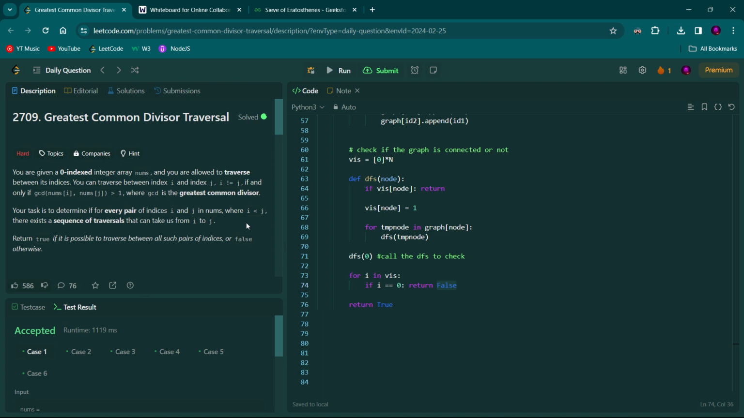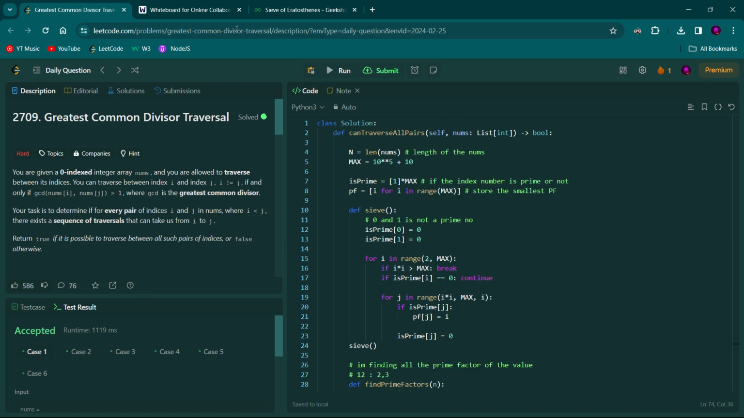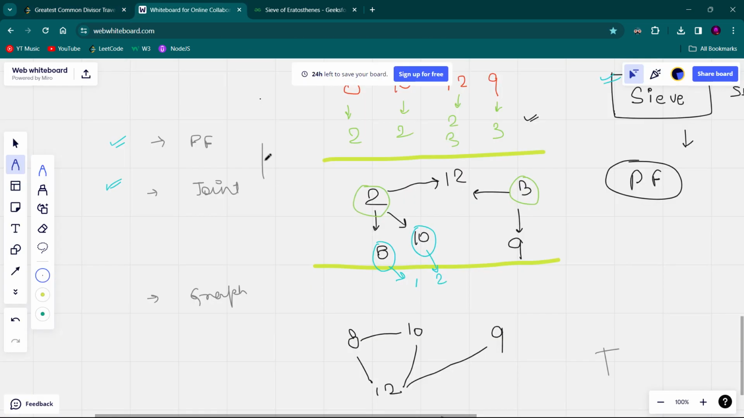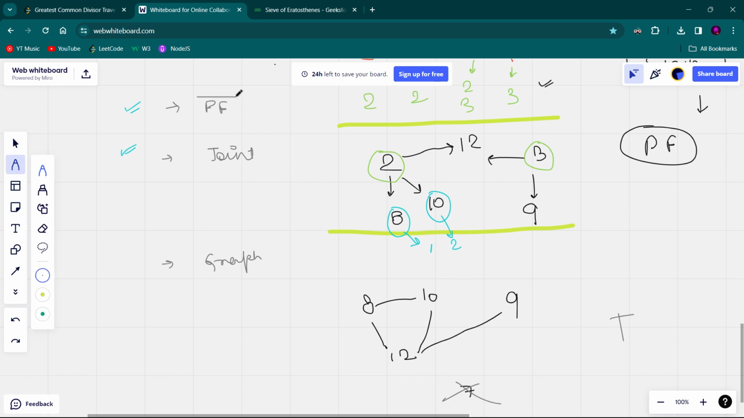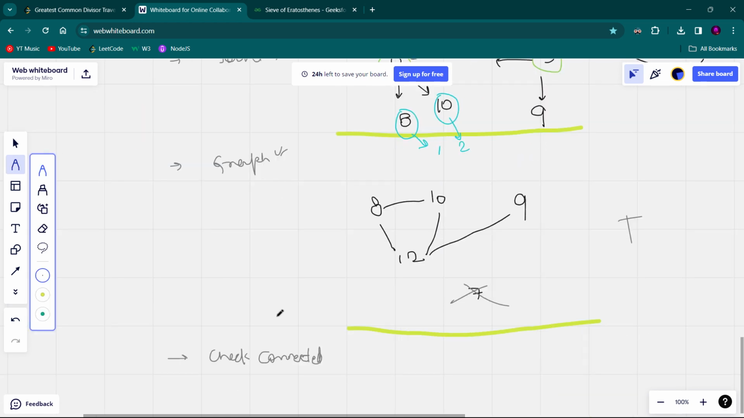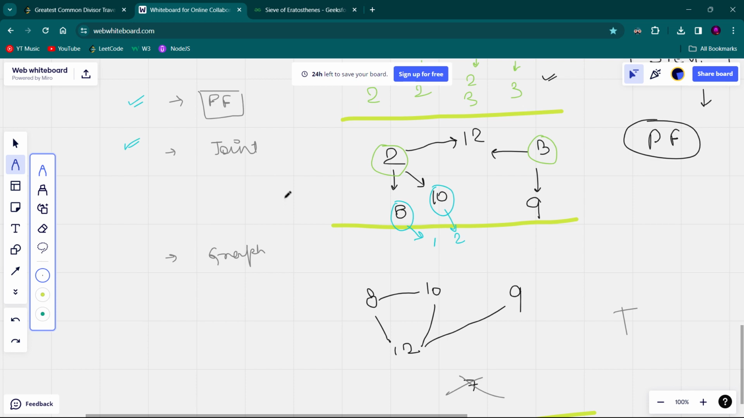Hope you understand. First prime factors, then create a join, then a graph, then check connections. Okay, the fourth step code. Hope you understand.